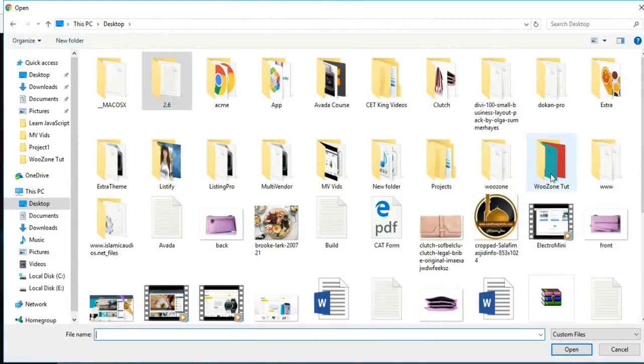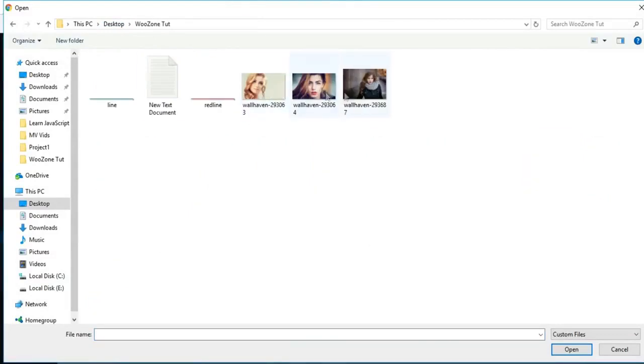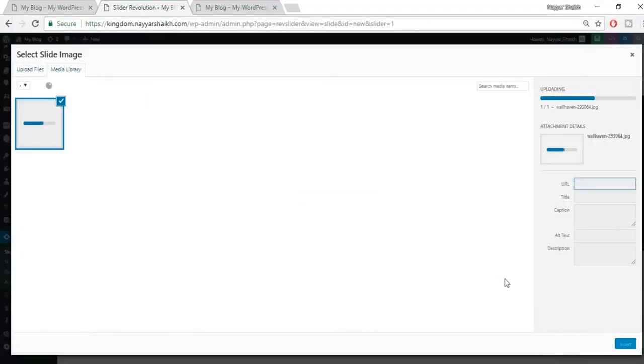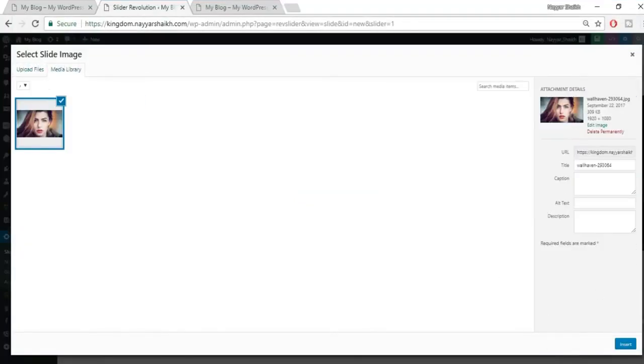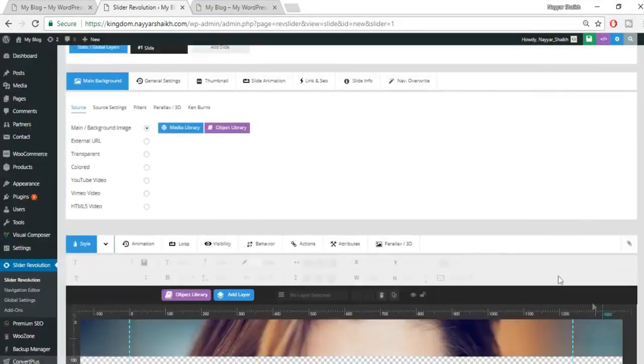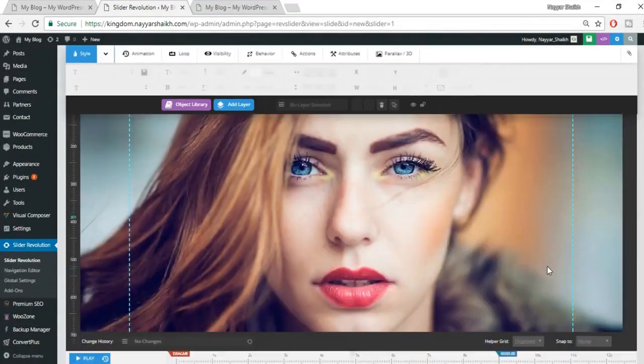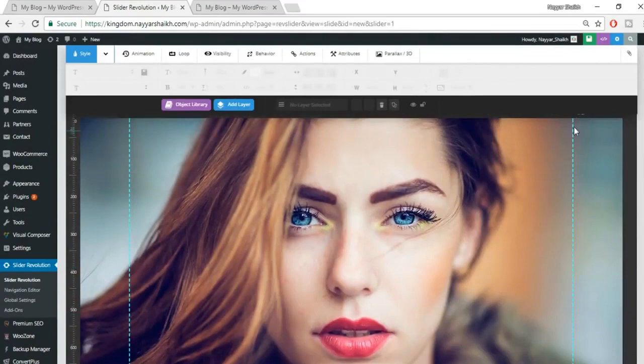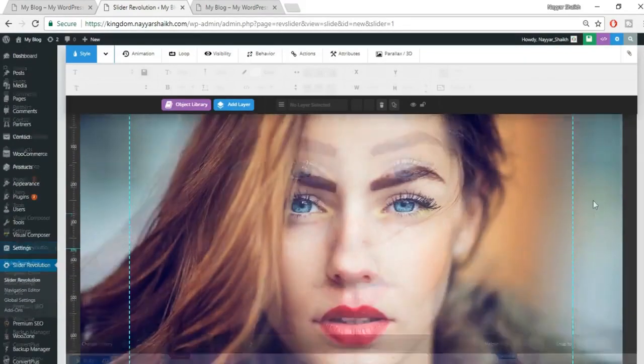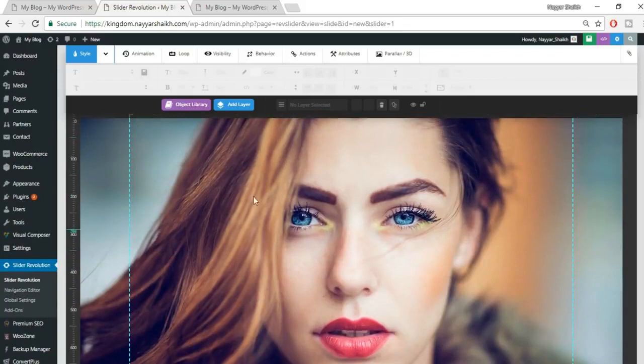Okay, so many folders over here. Okay, here it is. So this is the image. Select that, click on open, click on insert. Okay, as you can see, we have this beautiful image over here, and there are these lines over here. So make sure everything you put is under these 2 lines, these 2 green lines.